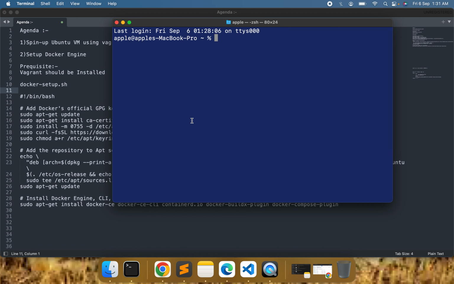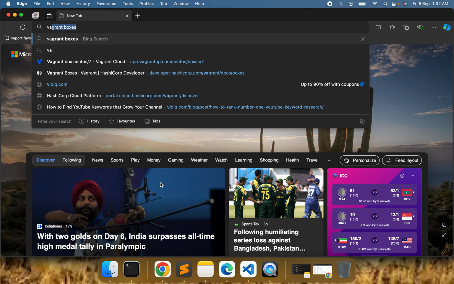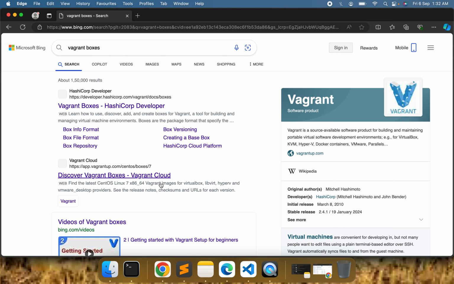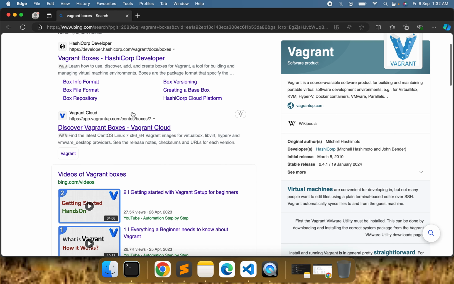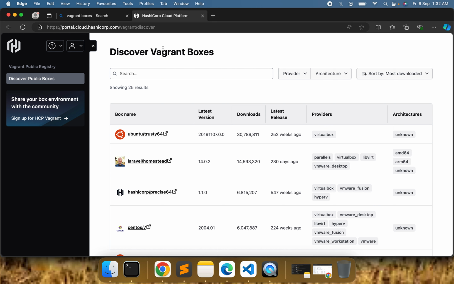Let me open my terminal and search for the Vagrant version. So Vagrant is installed. Let me open this browser and search for Vagrant boxes. Alright, so we need to go to this one, Vagrant Cloud. And even in the cloud part, we need to go into the search one. So we need to search for the box name. So this time we will pick Ubuntu 24.